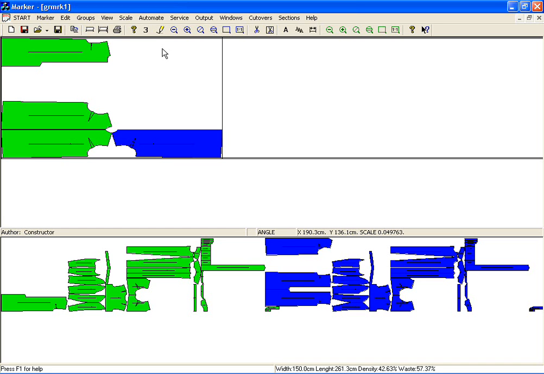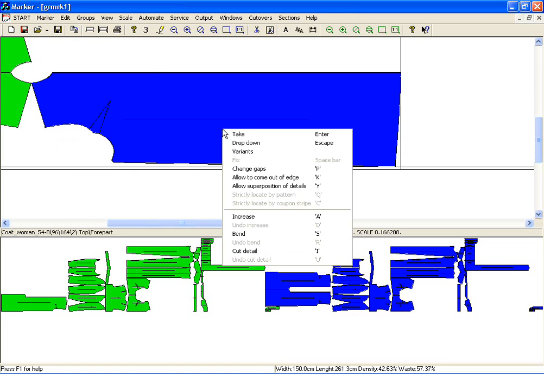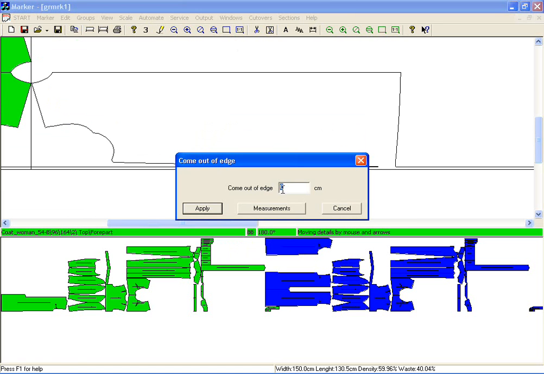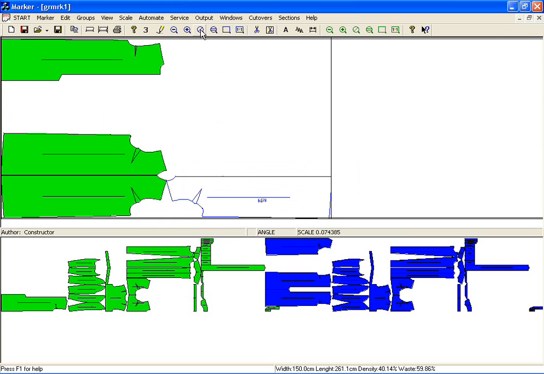Such violations may be as follows. The draft has come out of edge, the gap between pieces is below the value set in the layup task, aberration from the central line. In order to arrange a piece so that it may be outside the material edges, one should choose an appropriate draft and specify the value of come out of edge. The draft so arranged will be highlighted in a different color and will appear in a violation indicating mark.